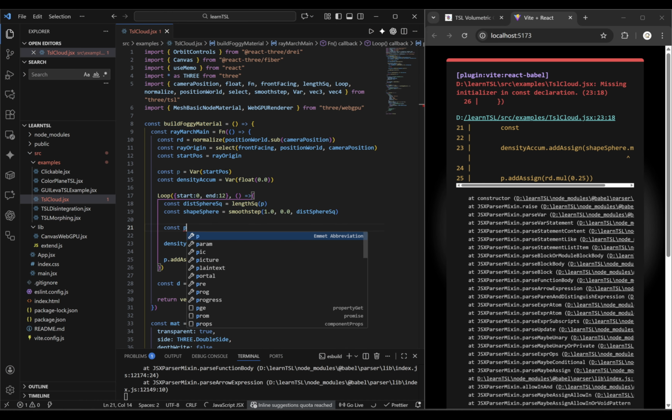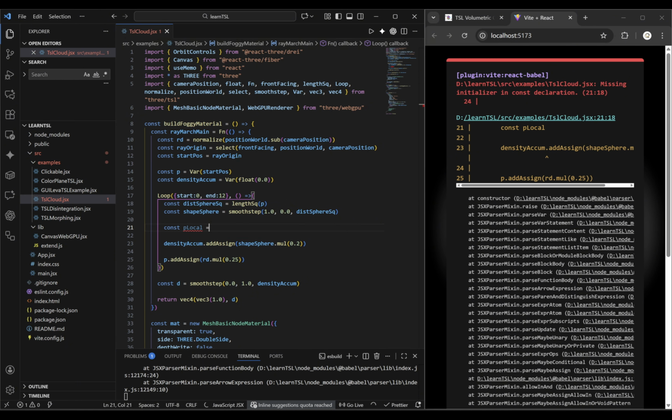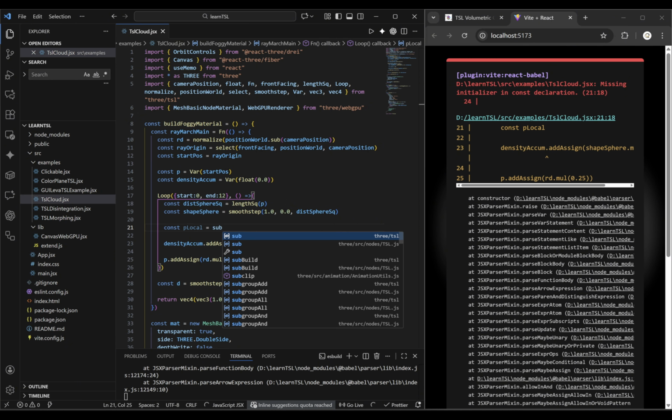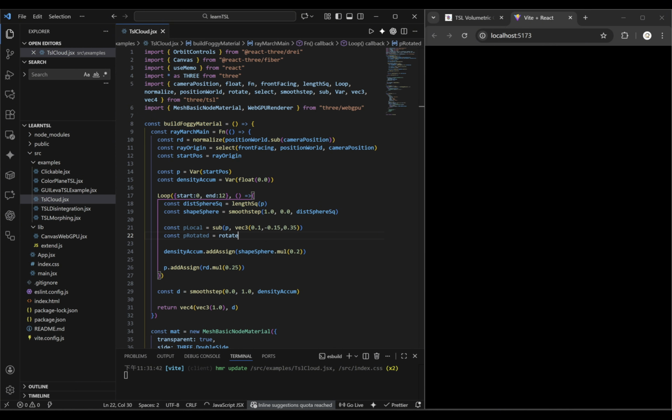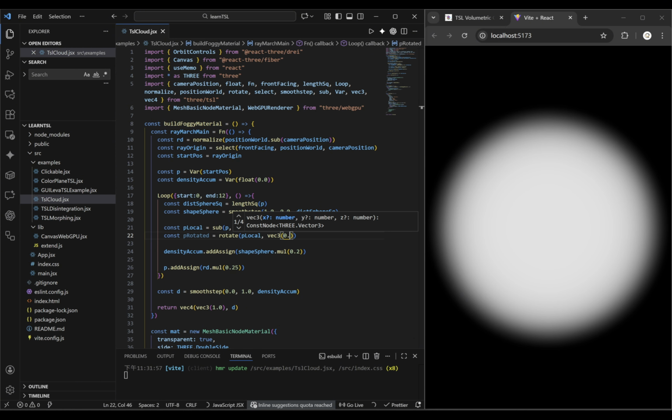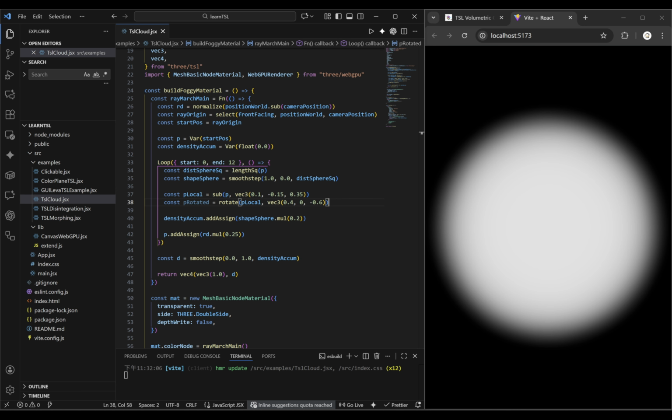Now we want to shoot a beam of light into this fog. First, we don't move the object, we move the coordinate system. Use sub to offset, then rotate to spin the axes. It's like tilting the entire universe, determining the angle at which the beam cuts through.